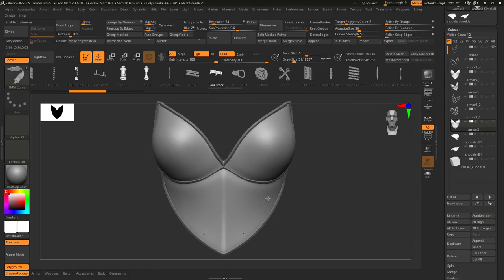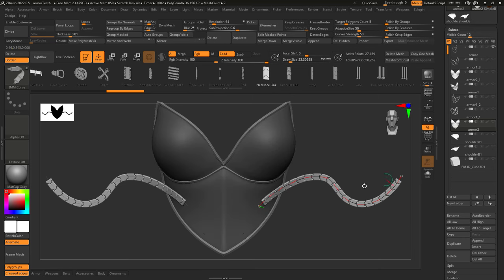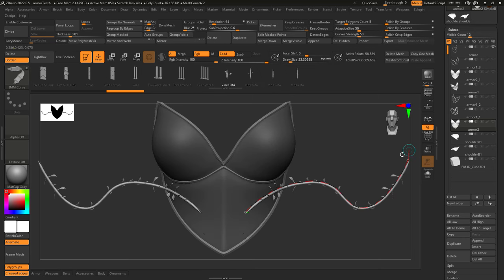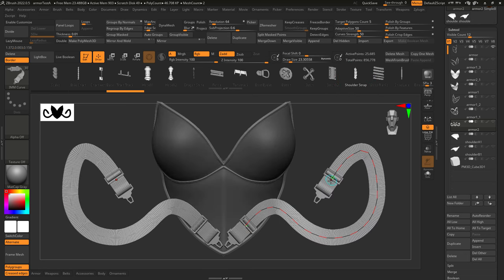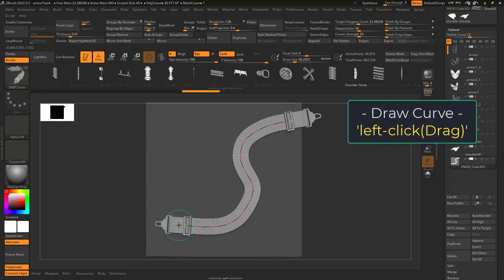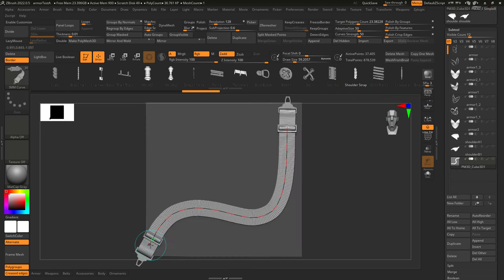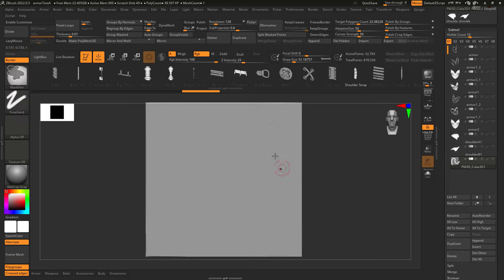You'll have a bunch of different types of curve objects to choose from. I recommend you just try them out just to see what's there. But for now, I am just gonna pick this one. When you left-click drag, it will create a complete curve with the object ready to go. This is by far my favorite feature in ZBrush.